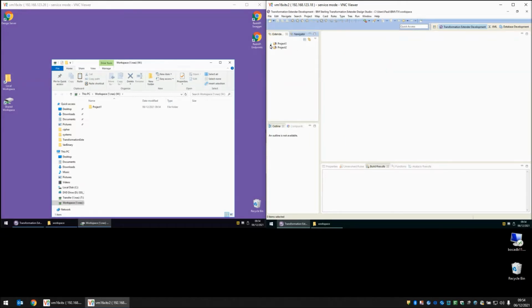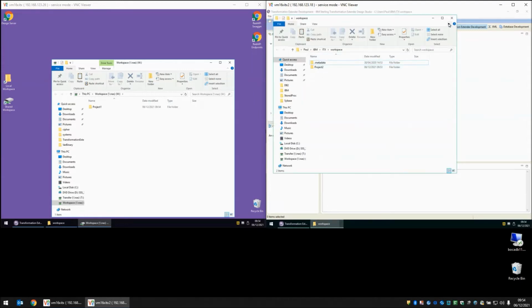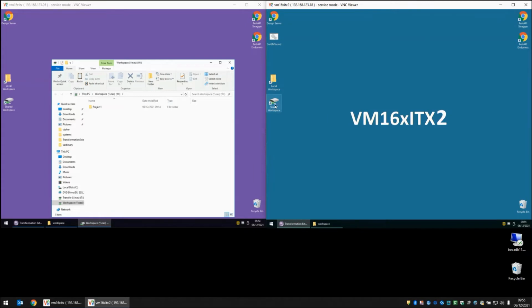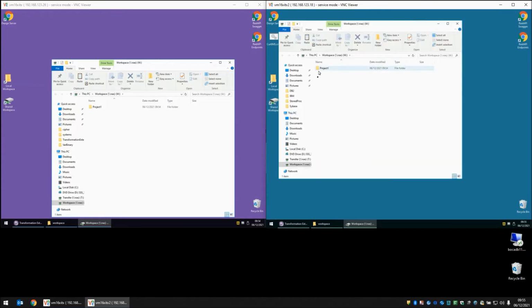Okay, so now you will note that I have a project 1 in my shared workspace. I still don't have a project 1 locally, but in the shared workspace I do have a project 1. And it's the same project 1.